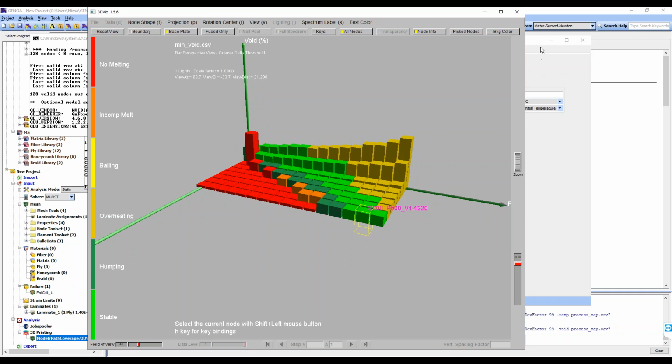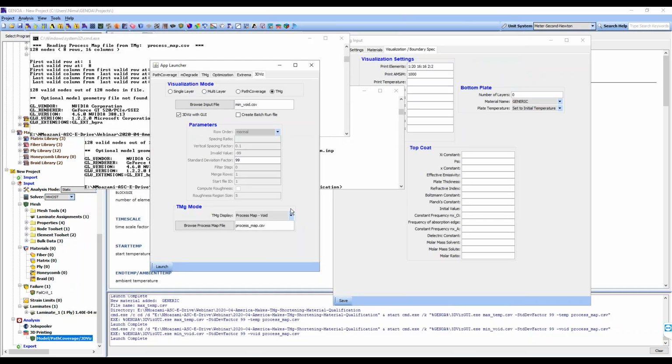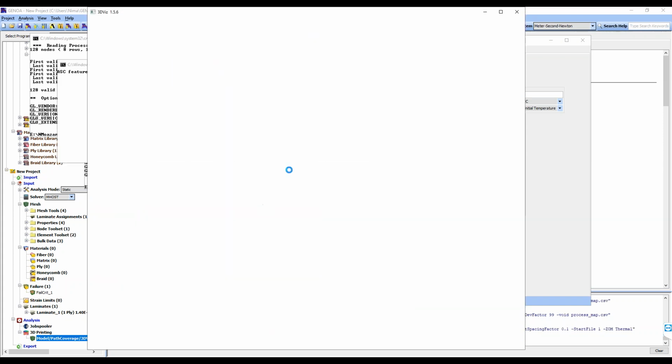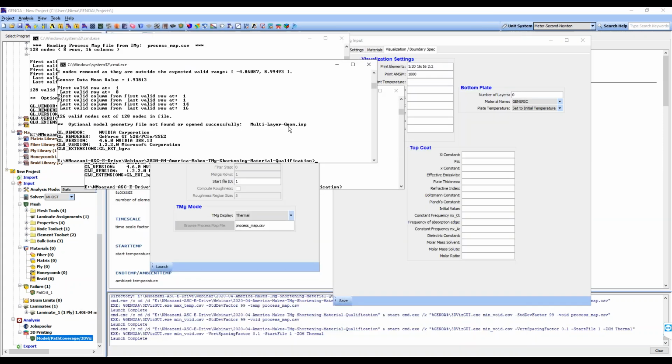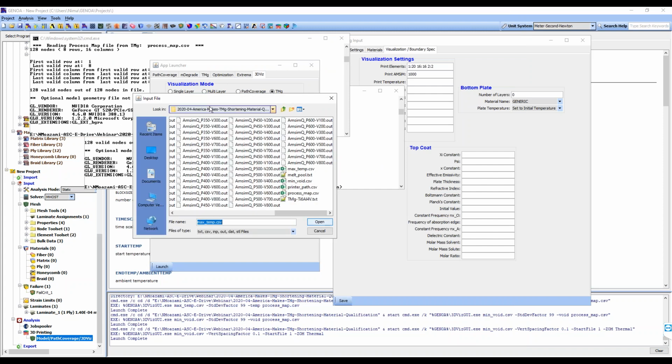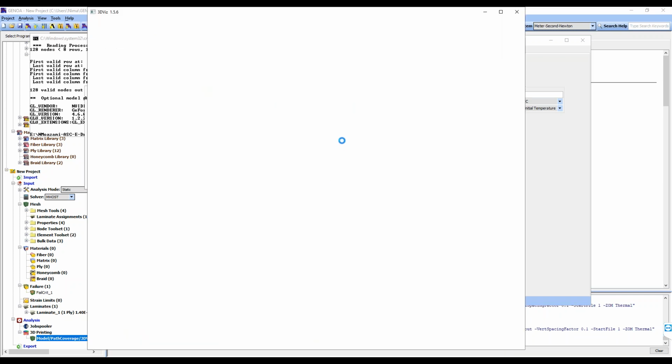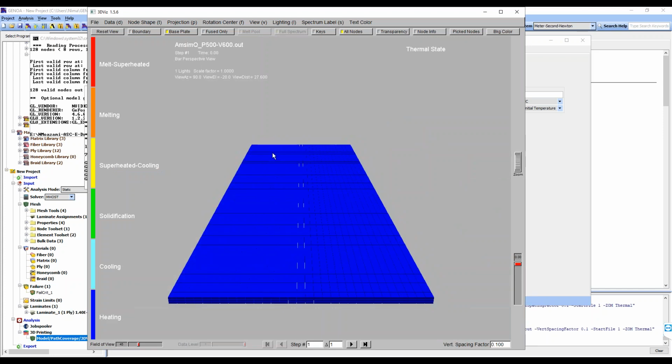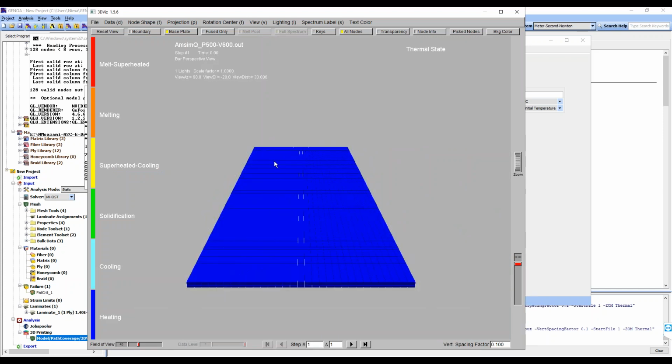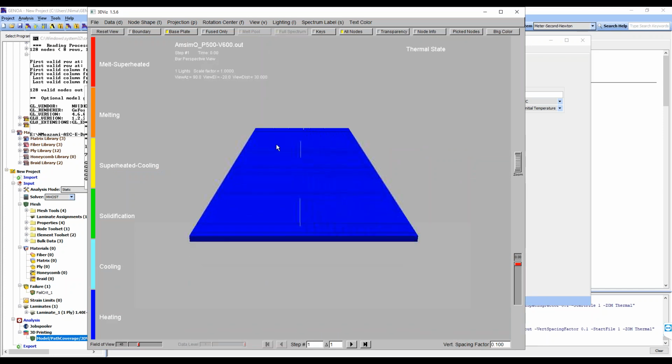But how can we come up with all these maps? Basically, what you need is other parameters that are calculated by TMG, such as the thermal state, which gives you different regions. Oh, sorry. So I have to change the file here, browse the input file, and then let's pick one of these binary files of the specific condition. And if you take a look at this, this is just a simple model to show the capability.